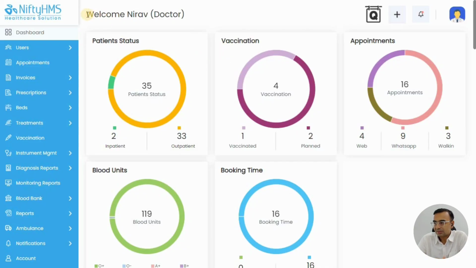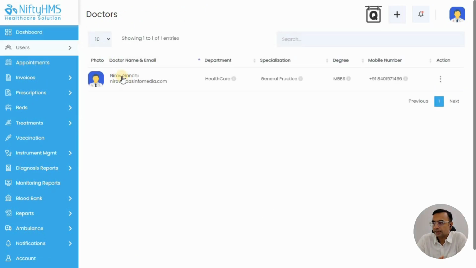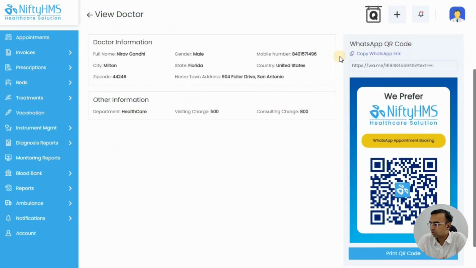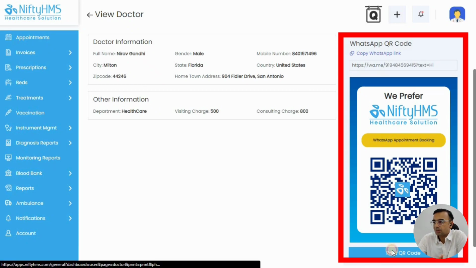Once you log in as a doctor or support staff, you can go to Users, click on Doctors, and then click on your name. This is where your landing page comes up, and you will see the WhatsApp QR code on the right side. It has the link as well as the print button at the bottom. You can click on the Print QR Code button. It will open up the printing page.